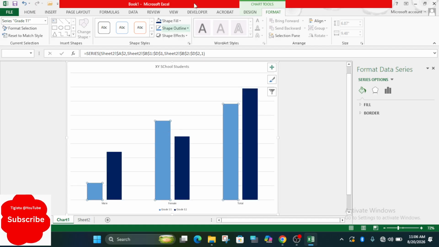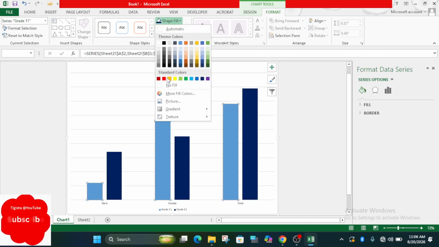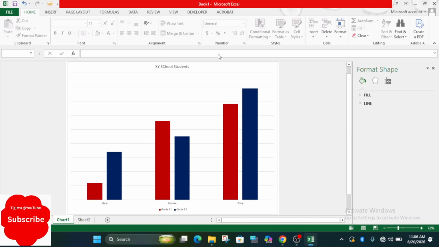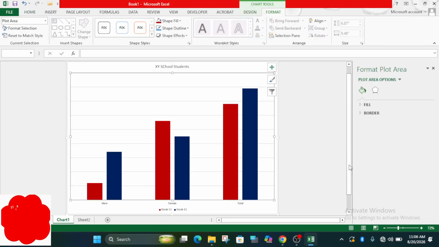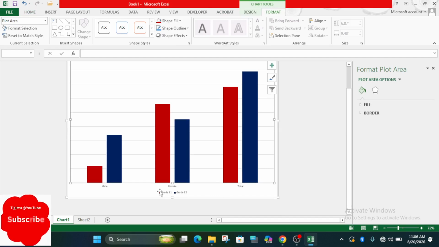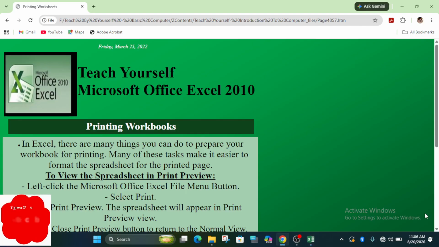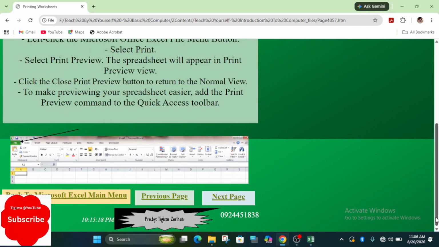You can change the other column, and as you have seen, the red is grade 11, the other is grade 12. It is possible to change tabular data into graphical form using this software.